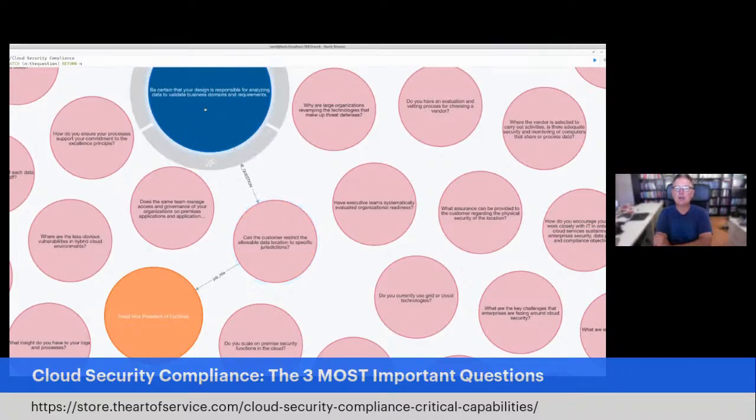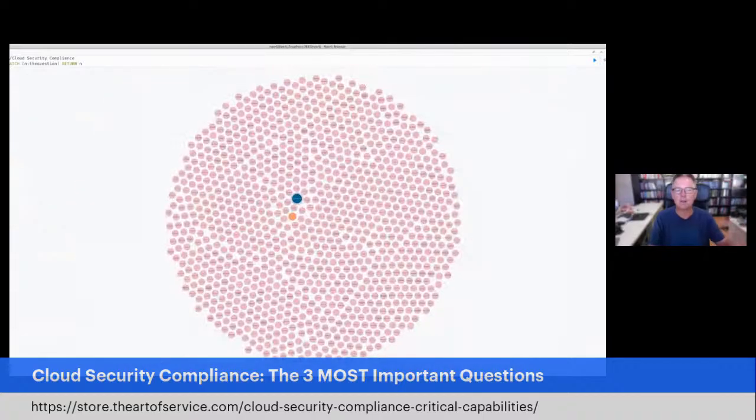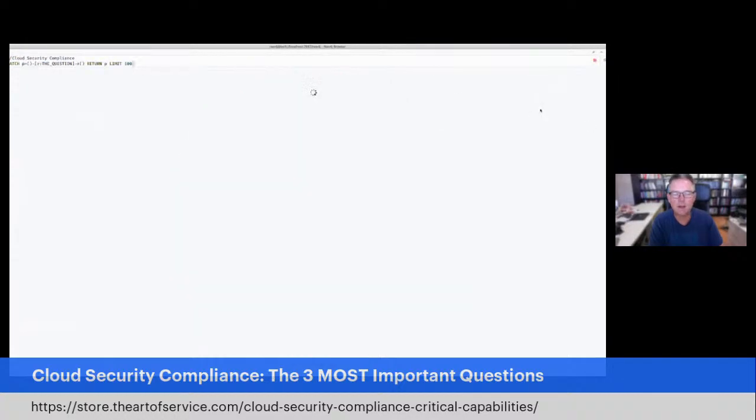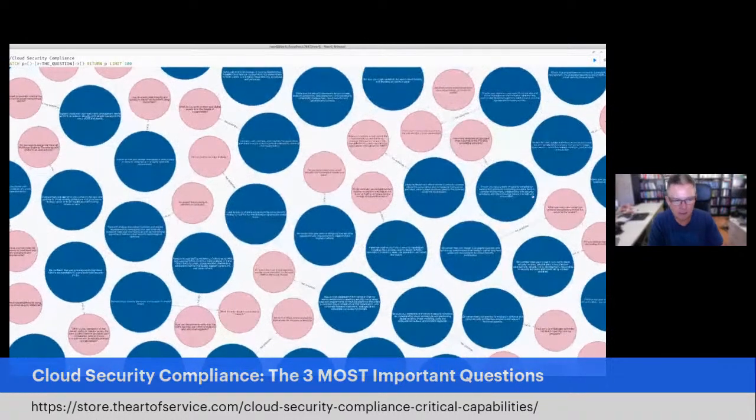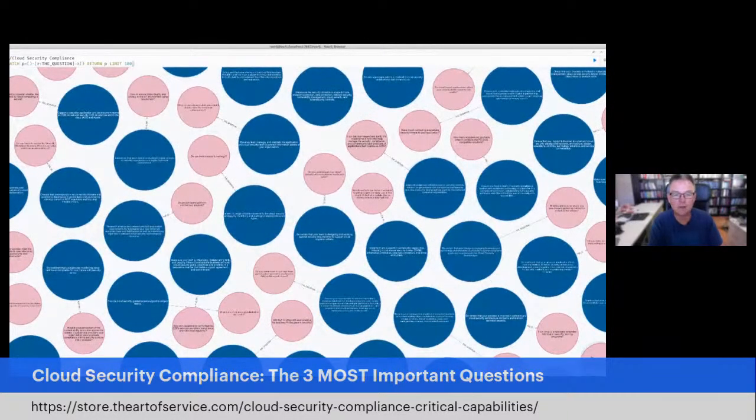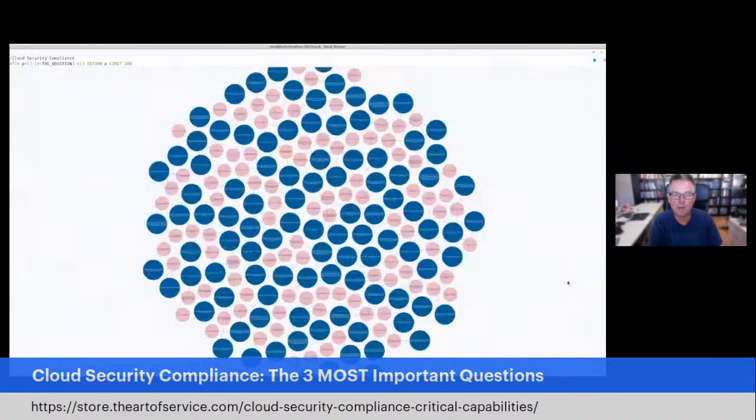Be certain that your design is responsible for analyzing data to validate business domains and requirements of where that data needs to be. All the questions are down below in the link to make sure that you're covering everything that you need to be doing. Another way of looking at these questions is when you see the questions and their related answers, critical capabilities with it as well.